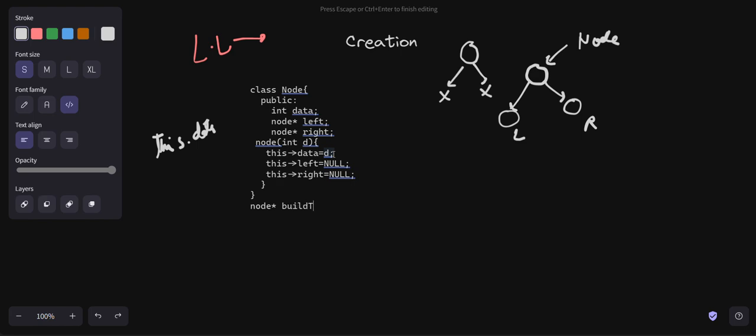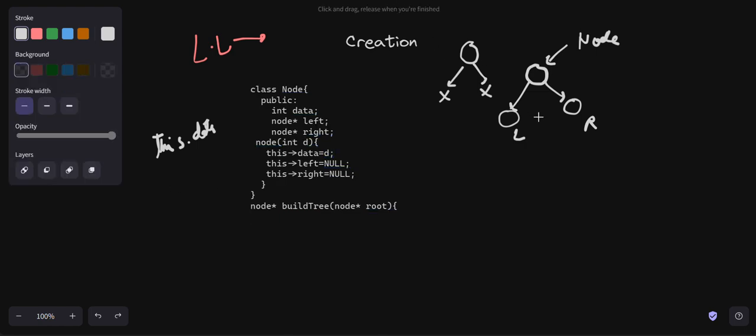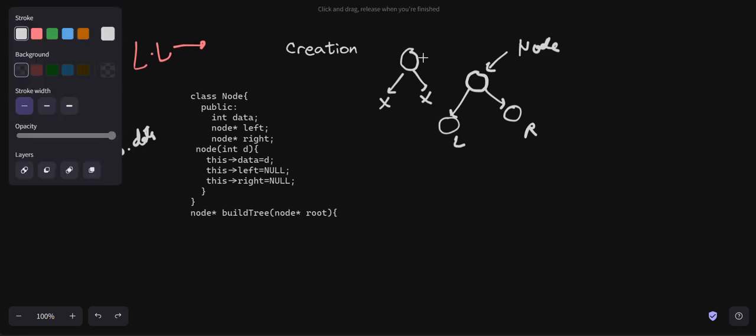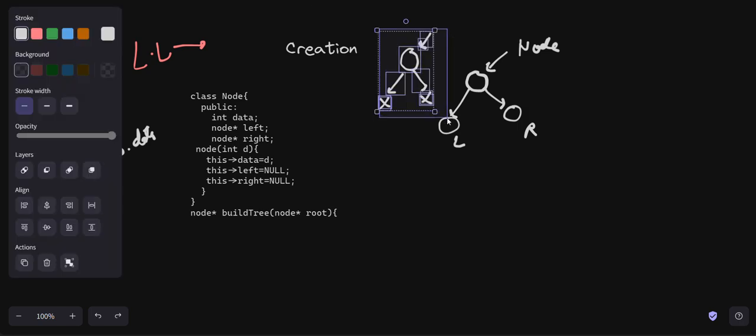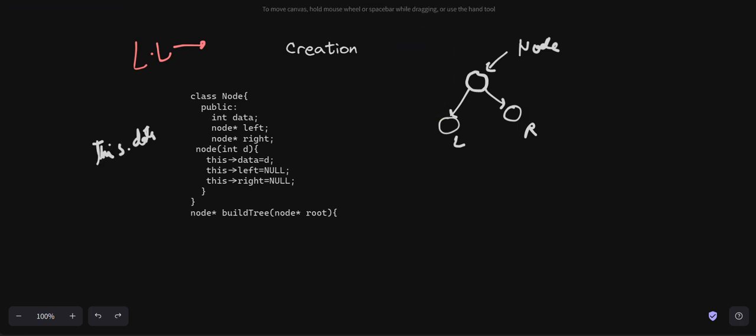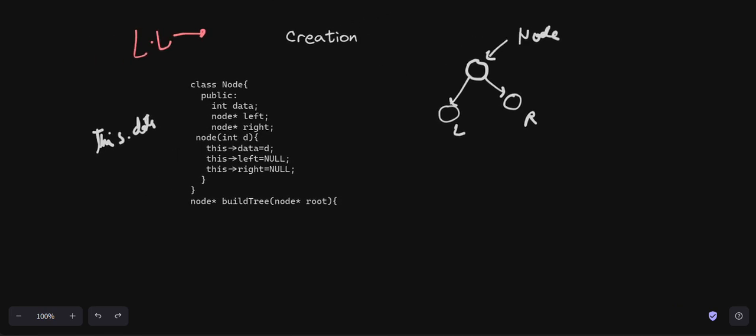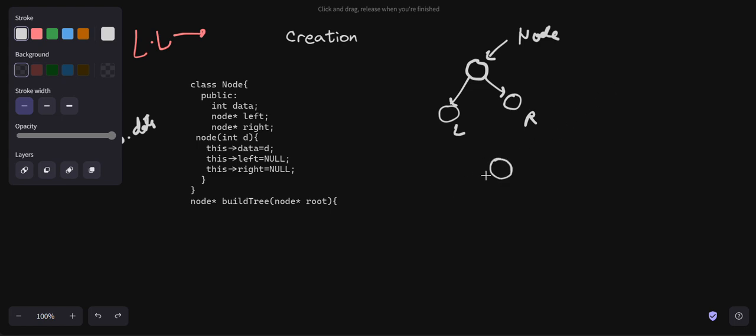Now we will make a build tree function. It should have one root. As I told you, every binary tree starts with a root, so a root should be there. We are making a binary tree like this, let me draw that. It's a simple binary tree, and these are pointing to null. This is the root.